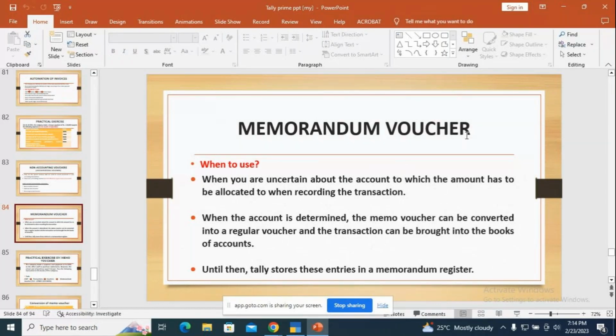Next we have memorandum voucher. Memorandum voucher means it is a non-accounting voucher. It is used where there is some transaction and I cannot tell the exact expense or the exact income that is going to happen.